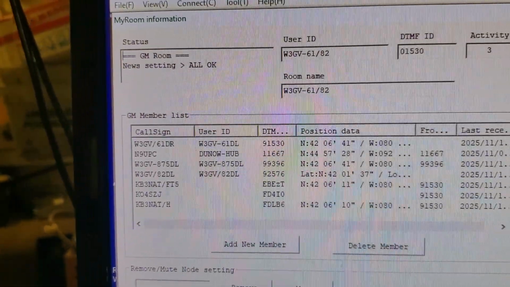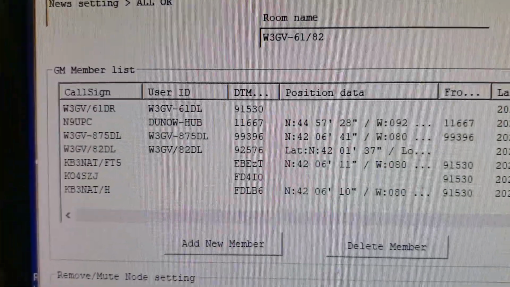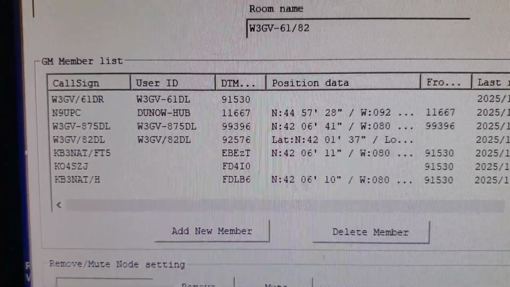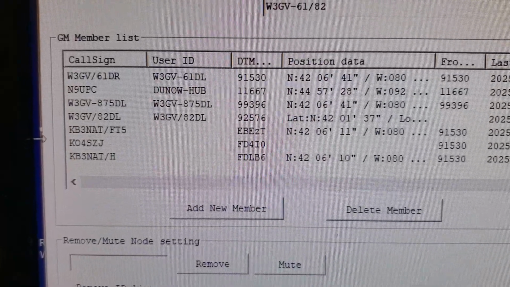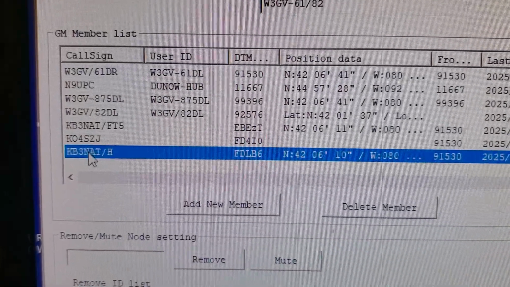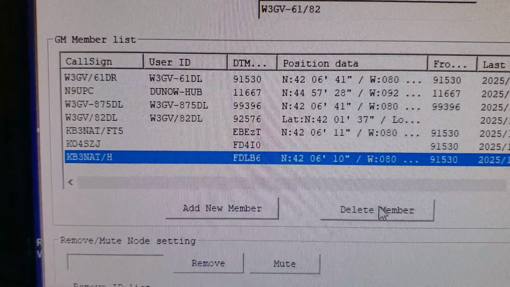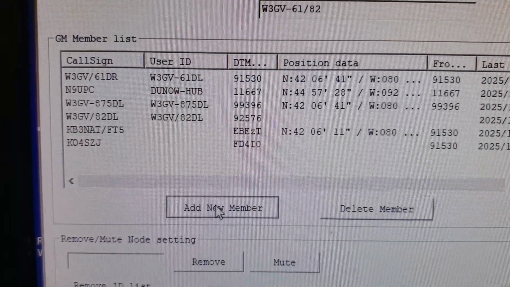These are the people that you're letting into your room. So look, this is my room information. These are all the call signs that I have in there, like this one here at the bottom, KB3NAT. That's my home rig. I can delete myself there, and I can put myself in.